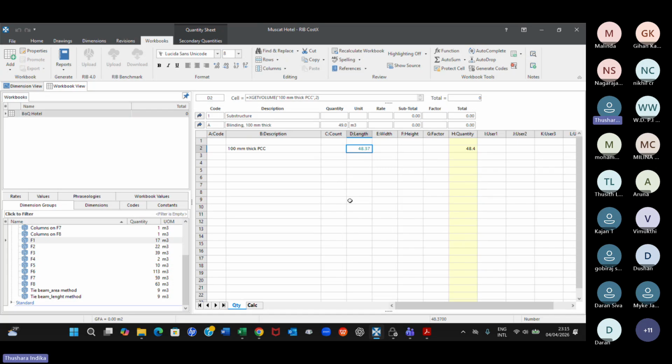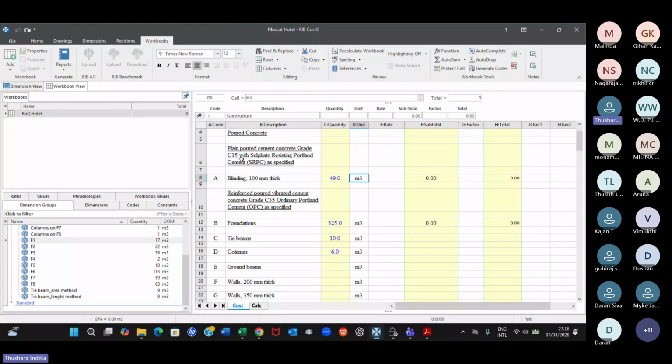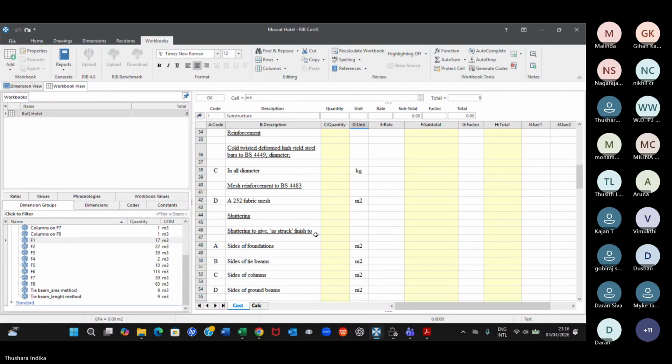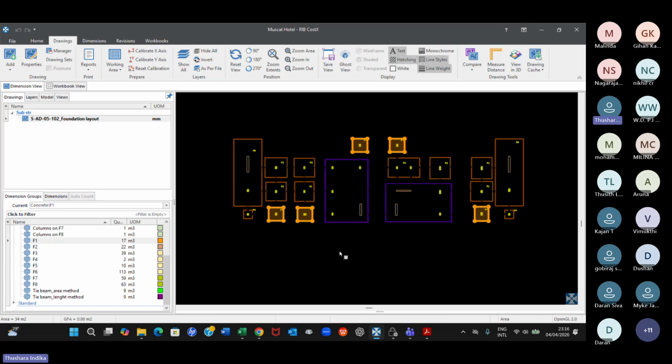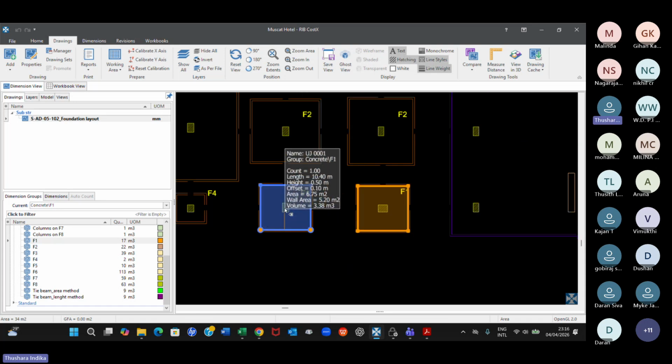Now, come to foundation. Before that, I want to show you something. We are not measuring the foundations. Why I say that is we are going to derive the quantities for the shuttering from the formwork itself. Let us start with formwork. Right, go back to the drawing and I'll show you one thing. When I keep the mouse here, go to the drawings tab and keep your cursor here on F1 and you can see the volume, you can see the figures here.